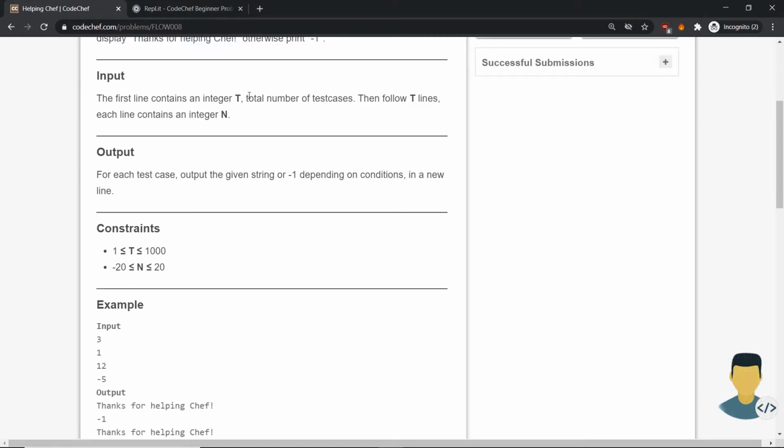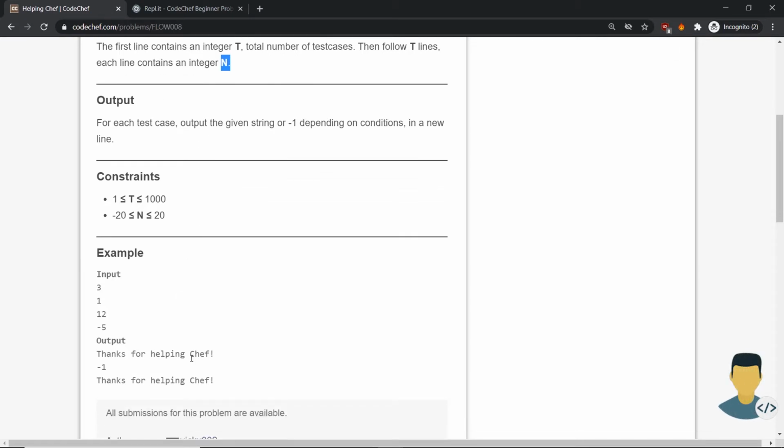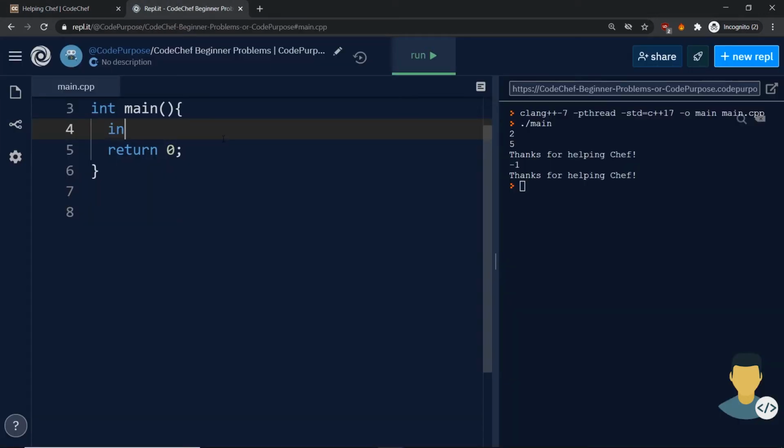Firstly, we need to read t, the number of test cases, and in the next t lines we are going to read an integer, and for each integer we are going to output the message "thanks for helping chief" if that's less than 10, otherwise -1. So we have the number 1, which is less than 10, and we have "thanks for the help chief". We have 12, which is bigger than 10. That's why we have -1. And -5 is less than 10, and we have the message that we needed to display.